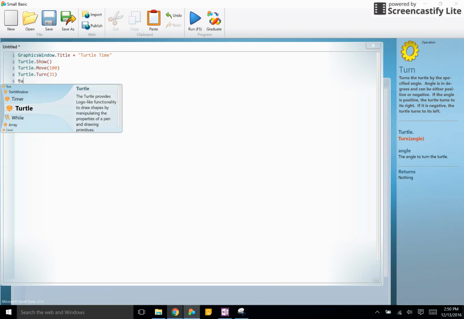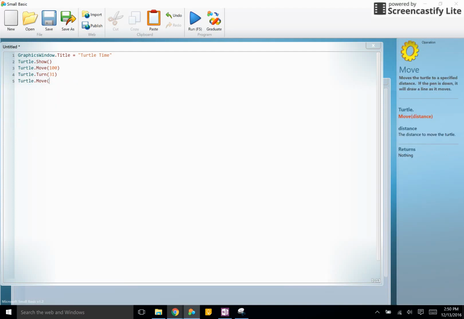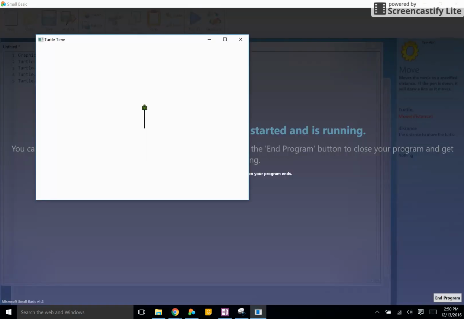And then turtle.move. Go another 100 after you've rotated. We'll run that real quick. Turn, and there he goes. So he went 100, turned, and went another 100.